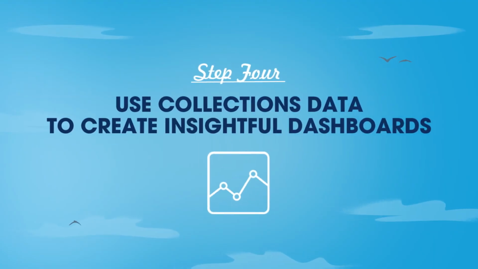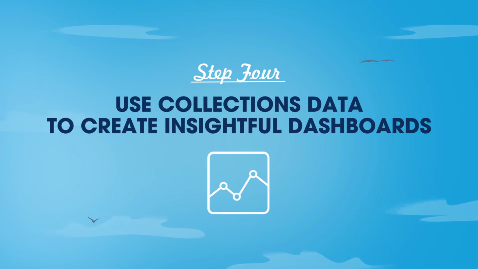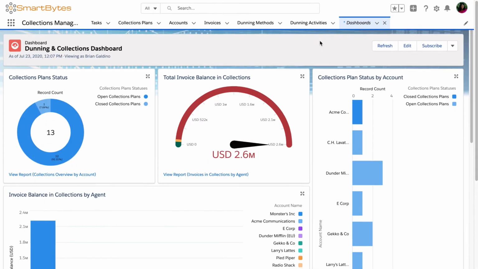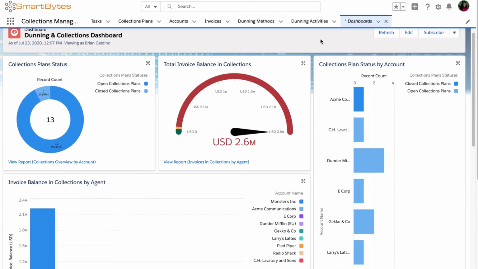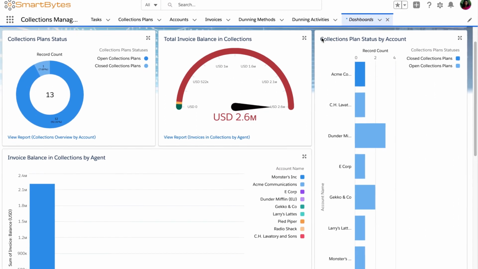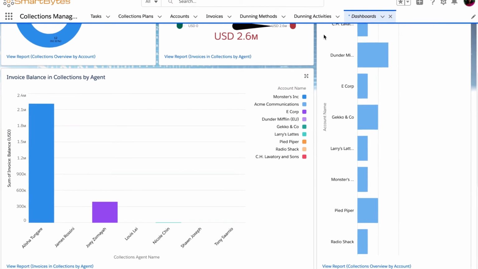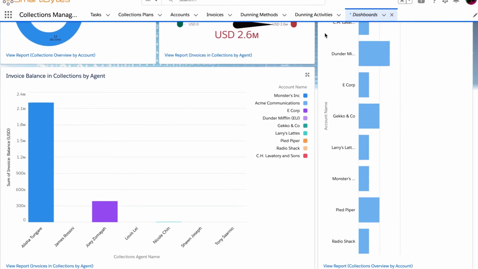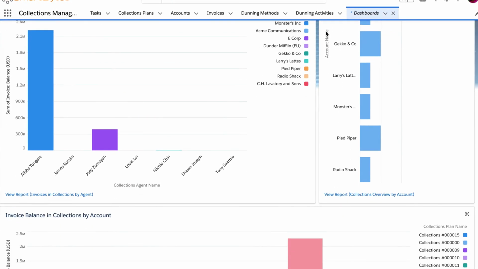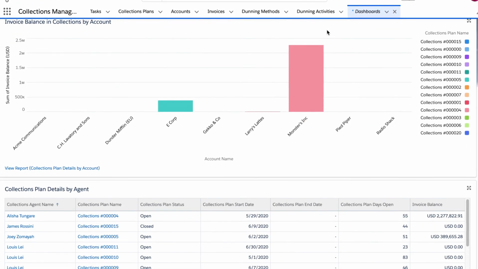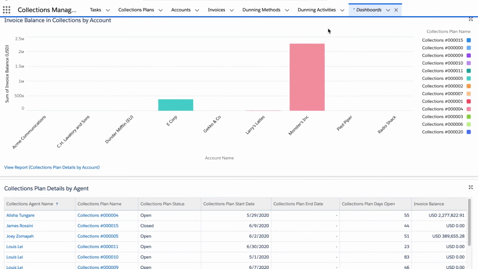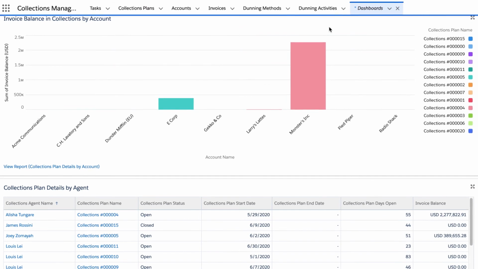Now that all your collections data is in one place, you can generate insightful dashboards and manage your cash proactively. You can use the provided Dunning and Collections dashboard to keep a close eye on your receivables, identify at-risk accounts, and monitor collection efforts. Once you've gathered this data, you can use it to reassess the creditworthiness of customers or to redefine company-wide credit policies, helping minimize risk while maximizing sales and cash collections.